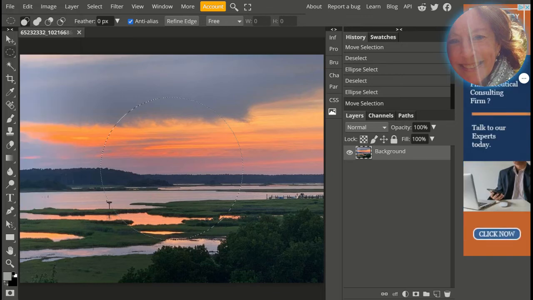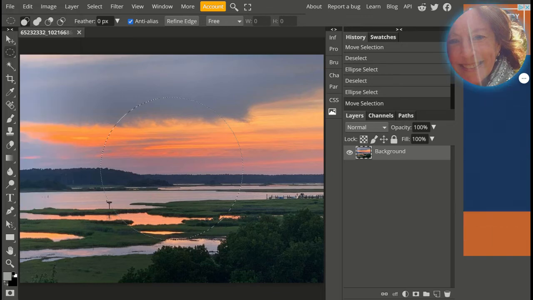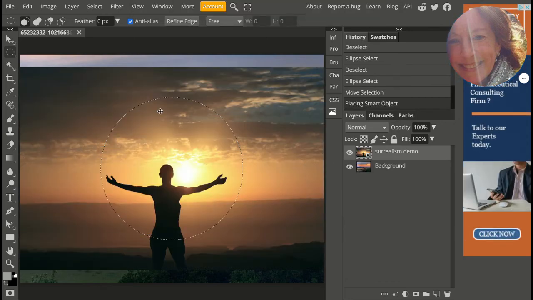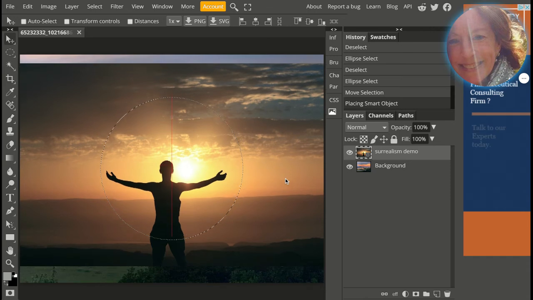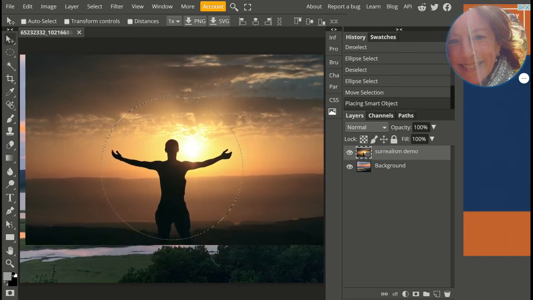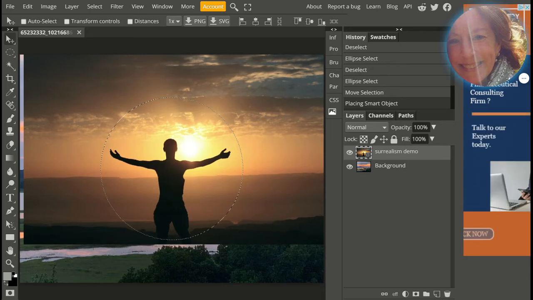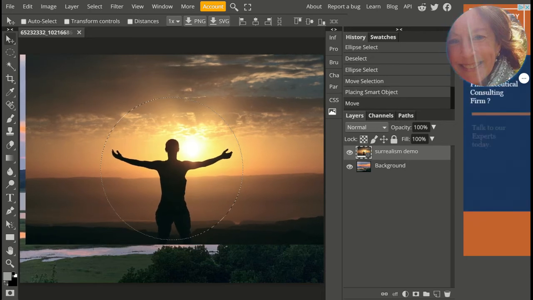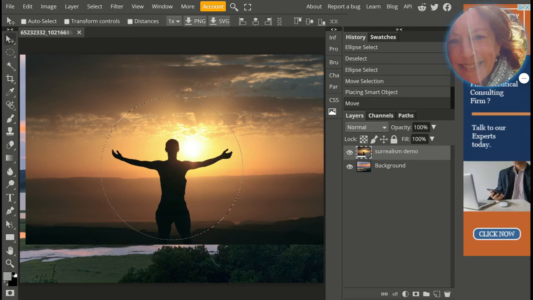So open and place, pick the picture that you want to put into that selection, and it will come in on top. You can get your move tool and move it slightly. You'll be able to move it later, but I like to just get it generally in line. And here's what you do to get rid of all that stuff outside of the circle. We're going to mask it out.